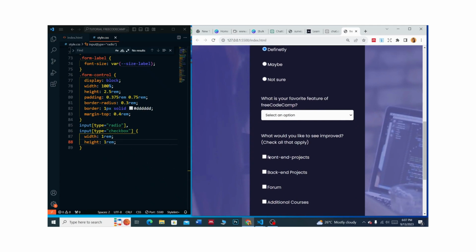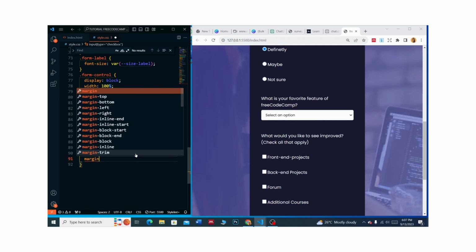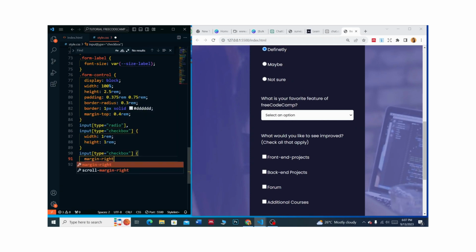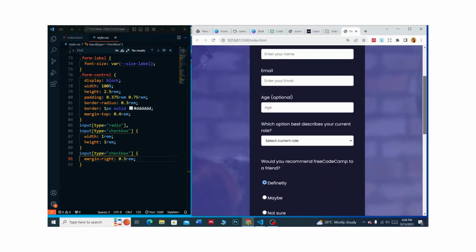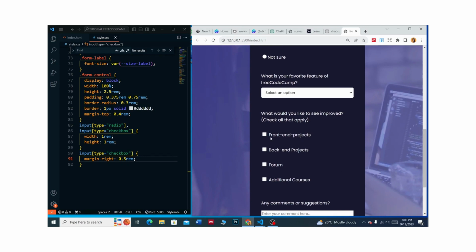So I want there to be a little bit of spacing between this one. So let's target our input type checkbox. Let me just copy it from here, Control C. And let's give it a margin right of 0.5 rem. So if you look, there's a space in between it.